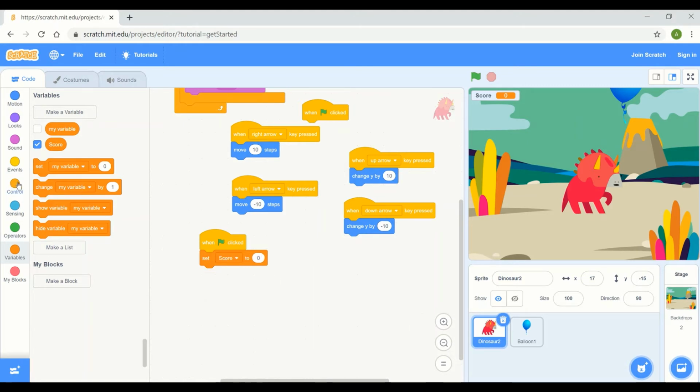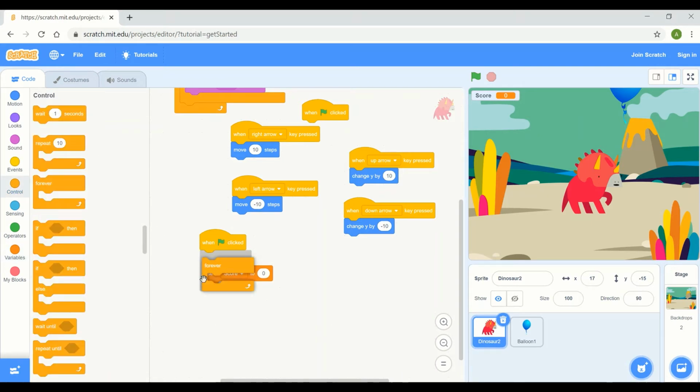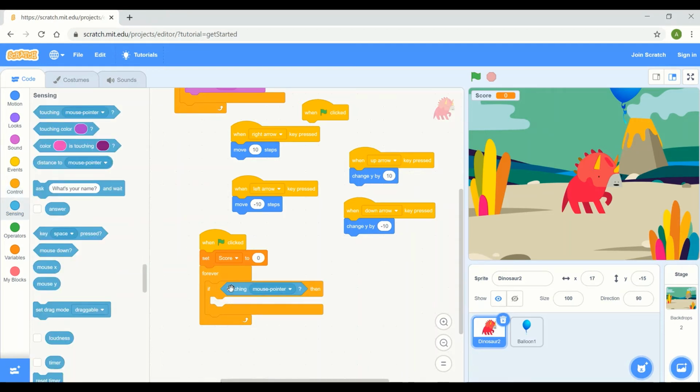The next thing I'm going to do is add two control buttons. The first one is forever because we want it to always be doing this, and the second one is this one where it says if and then a space for a new button and then. Now the button we're going to add into this space here is going to be a sensing button, and that will be the touching. So when the go button is clicked, set the score to 0 forever.